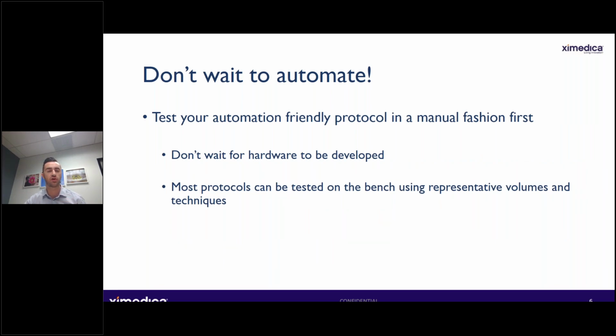Another step then is, a mistake we see some people make here is waiting for the custom hardware to be ready before testing out their automation-friendly protocol. You really should try and test it out in a manual fashion first. You don't have to wait for the hardware to be developed.